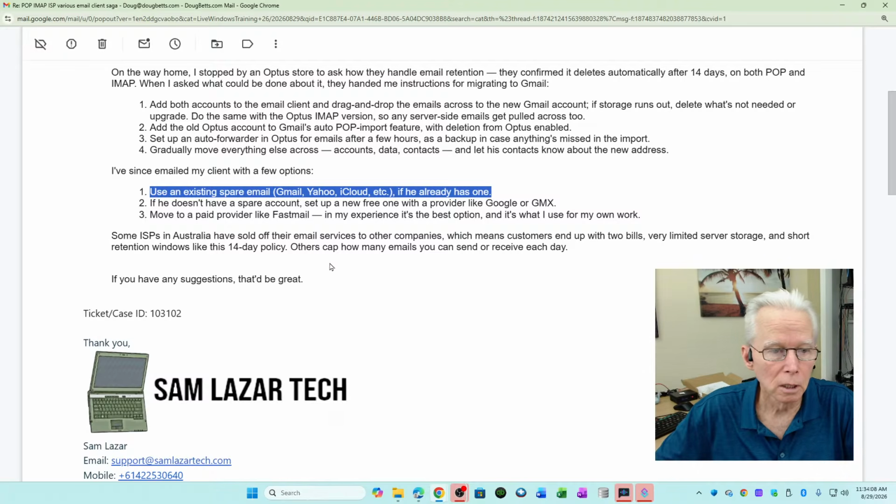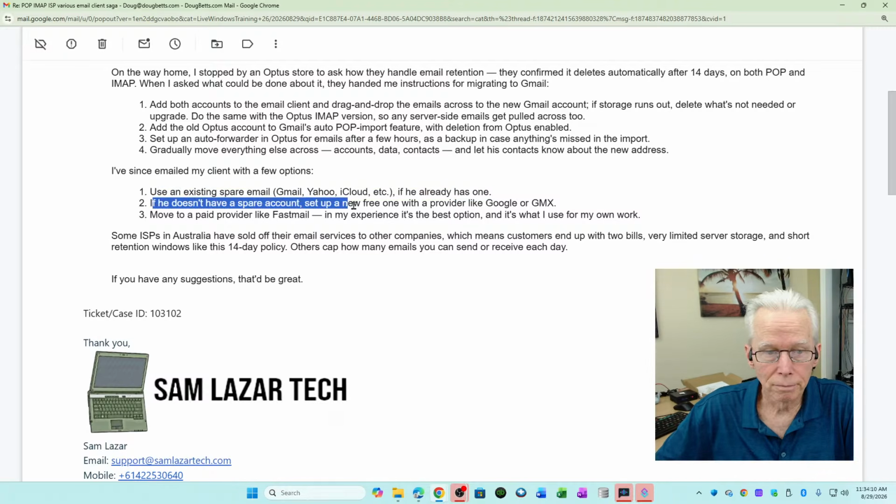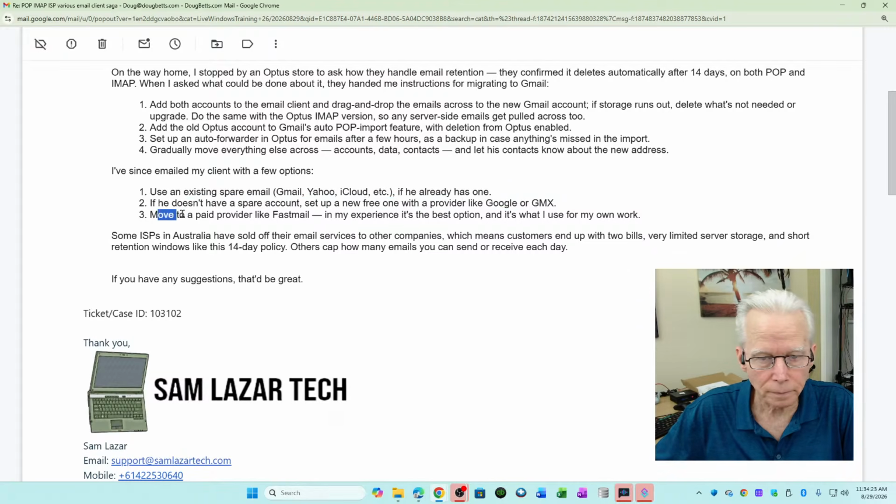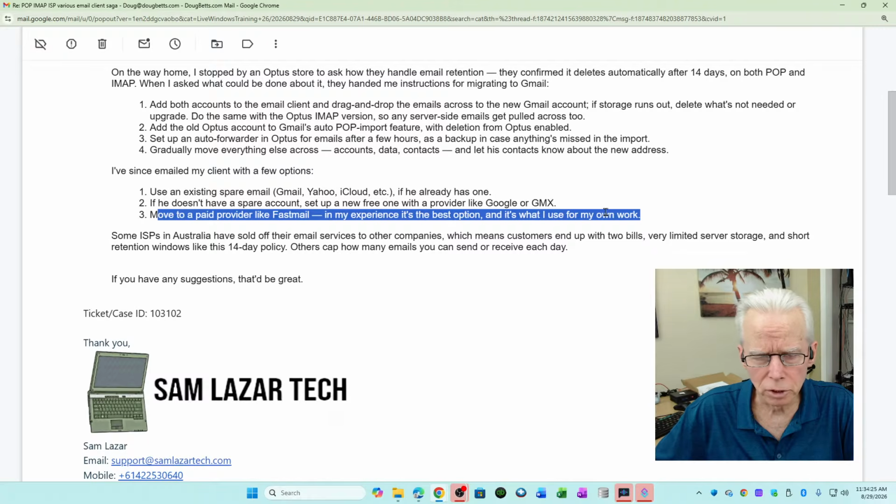But because you can get many free accounts. If he doesn't have a spare account, set up a new free one with a provider like Google or GMX. Apparently, I'm assuming GMX is another Australian provider because I don't recognize it. Move to a paid provider like Fastmail. In my experience, it's the best option. It's what I use for my own work.